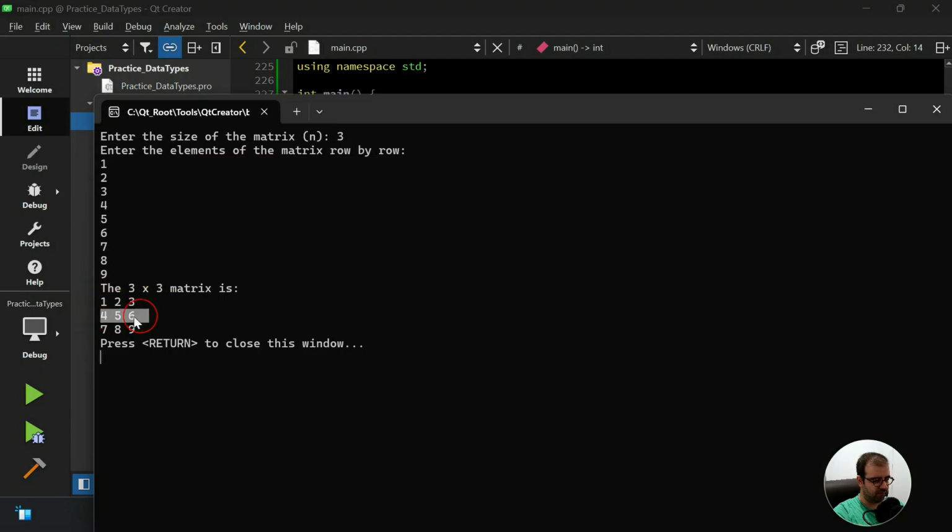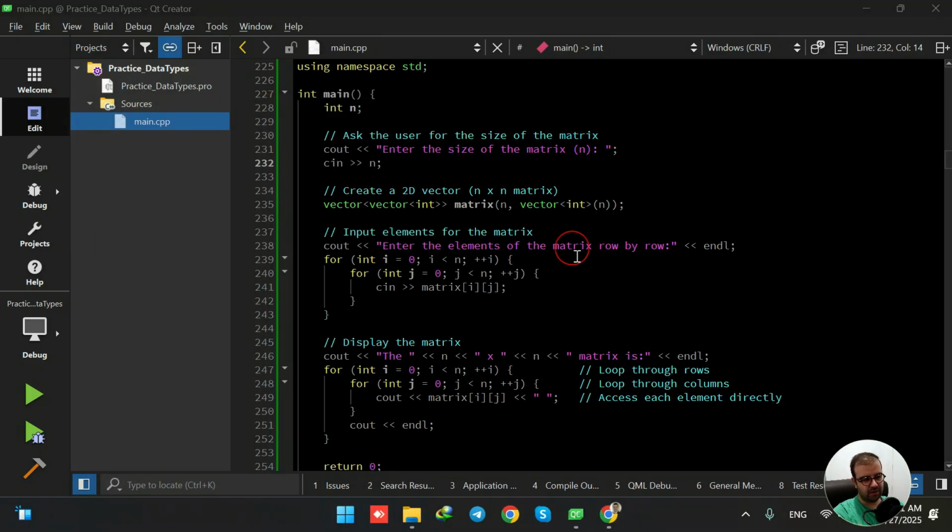So 1, 2, 3, 4, 5, 6, and 7, 8, 9. 3 rows and 3 columns. So this is how the program works. So we would like to write that program.